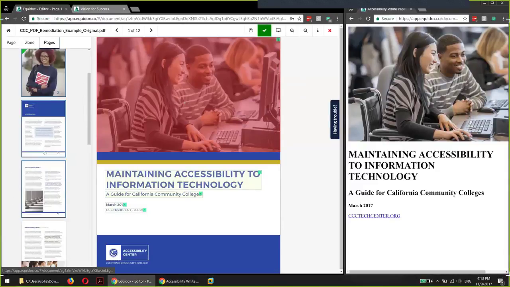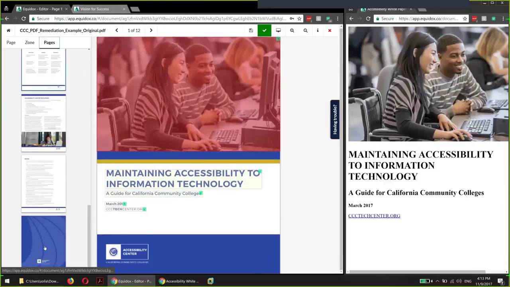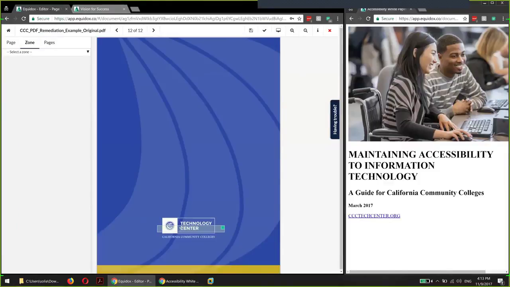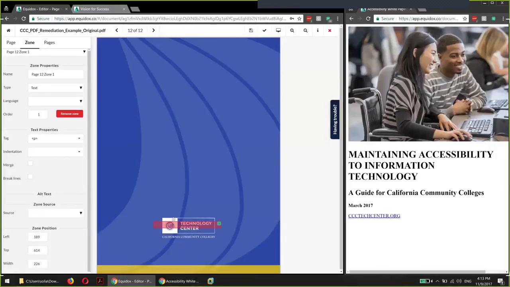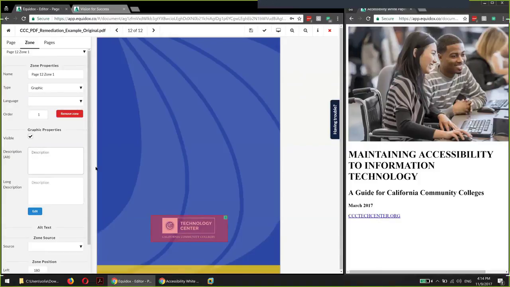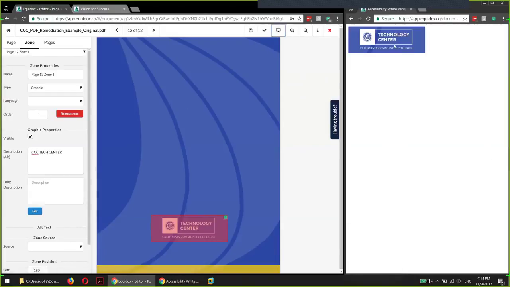There are images, but there are also graphics. So if I go to the last page, for example, did I do it already? No, I did not. So if I take this zone and move it over here and make it a certain size and then select type graphic and then enter, just like I would for an image, a description. So CCC Text Center. That's great. And if I issue a preview, I should see nothing more than one little graphic on the page.